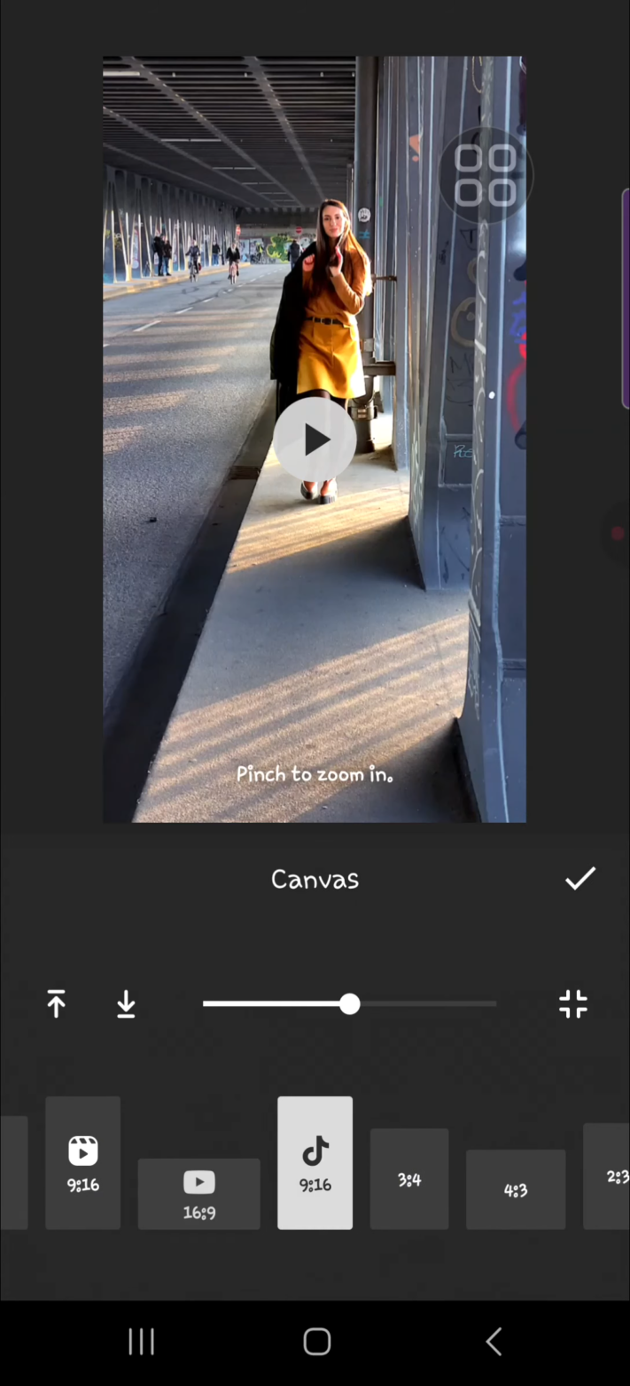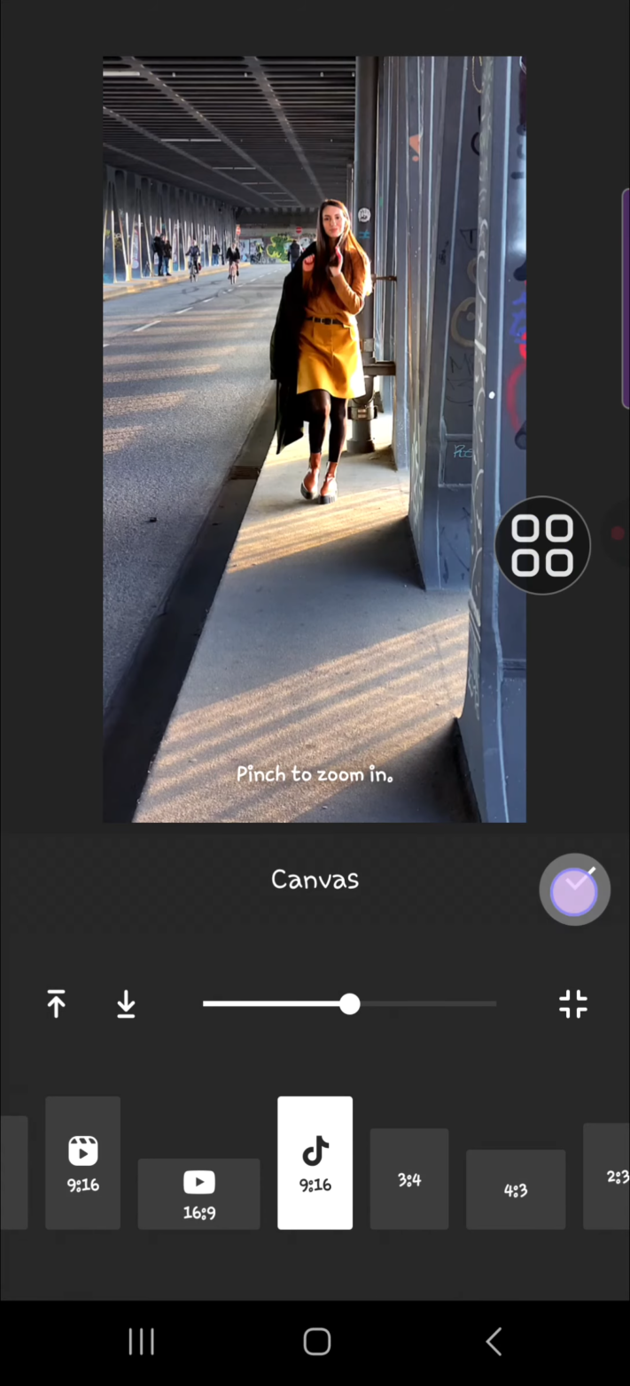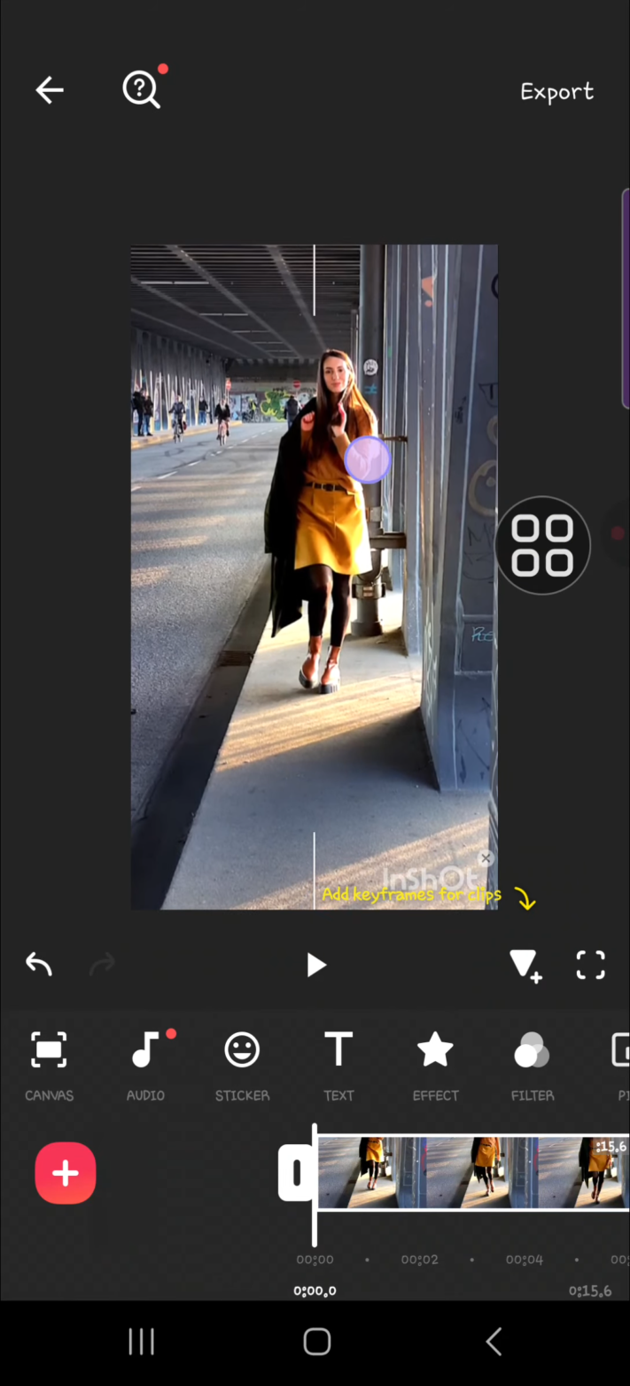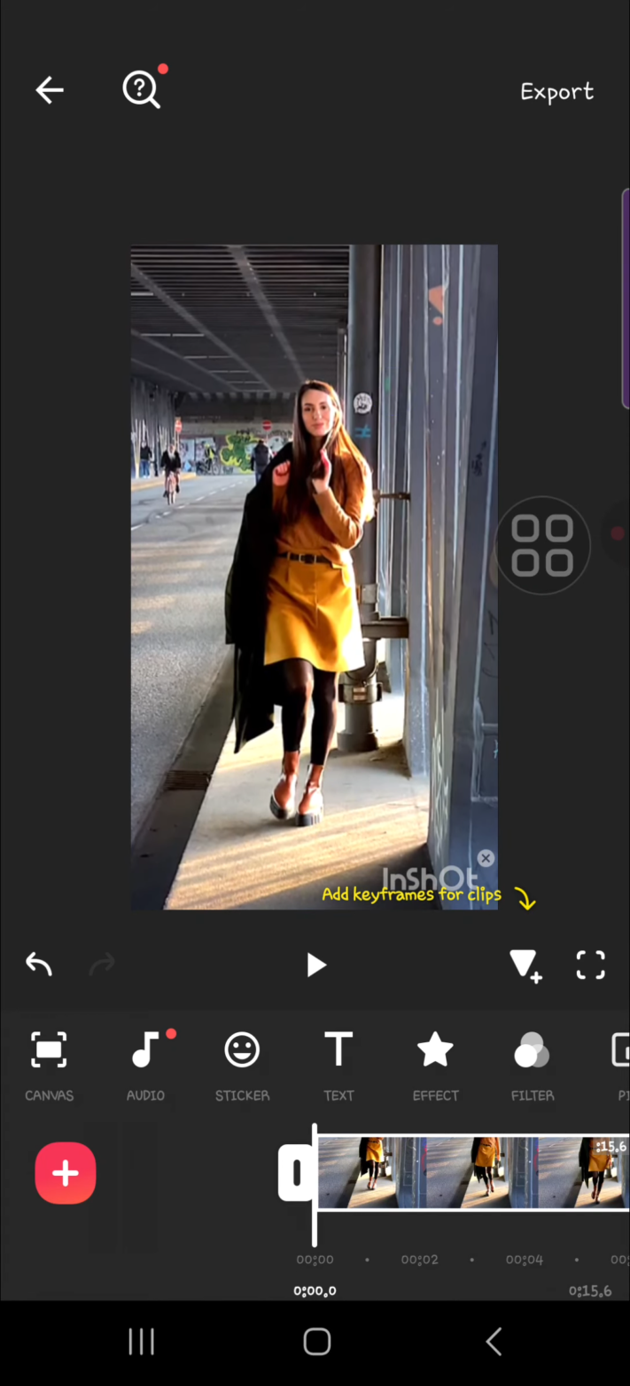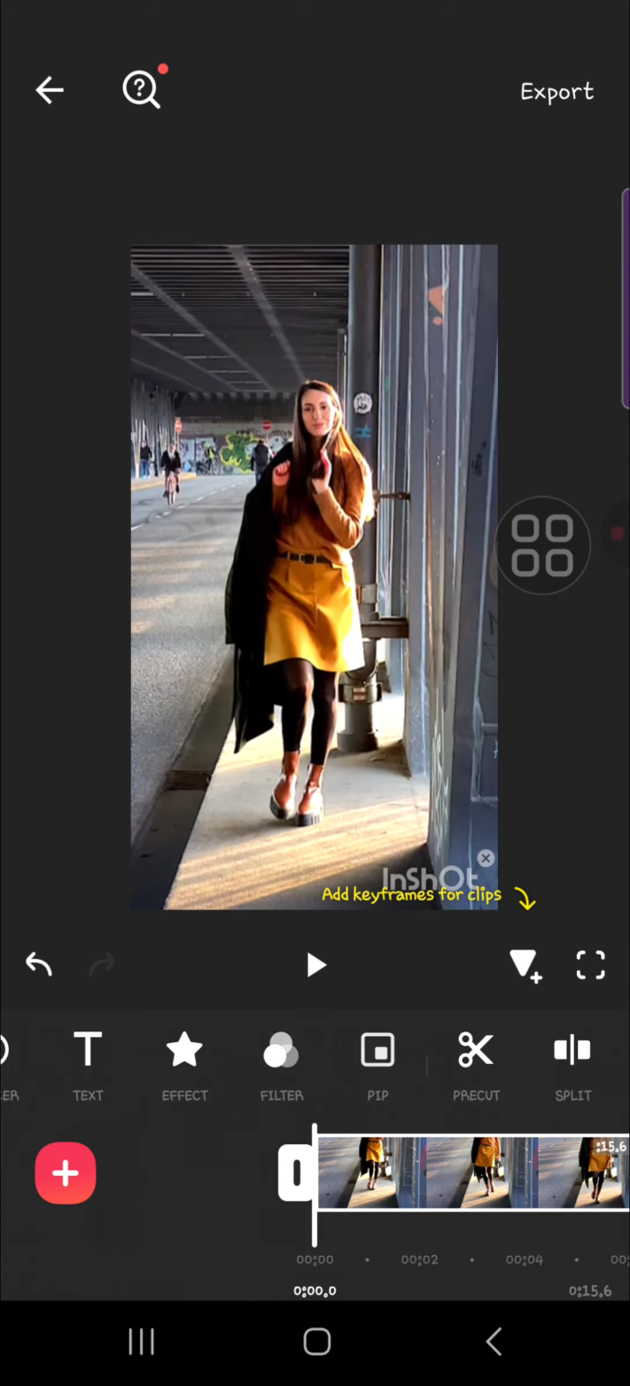Okay, and let me change the canvas first. I'm just going to choose this canvas 9:16. Okay, and I'm going to zoom my video. All right, and we're going to go to the PIP to add an overlay.